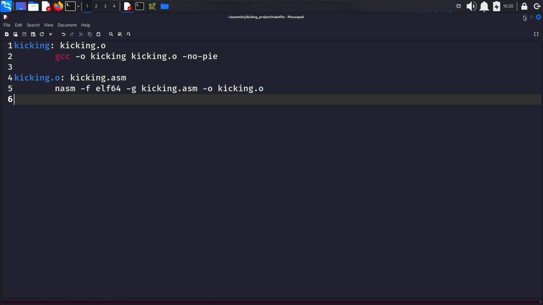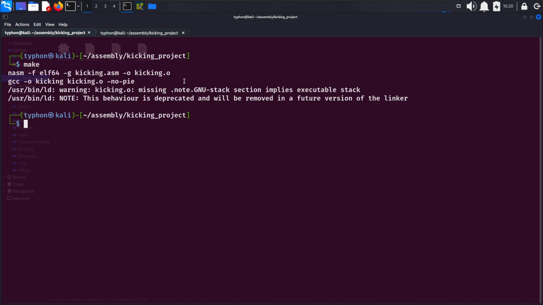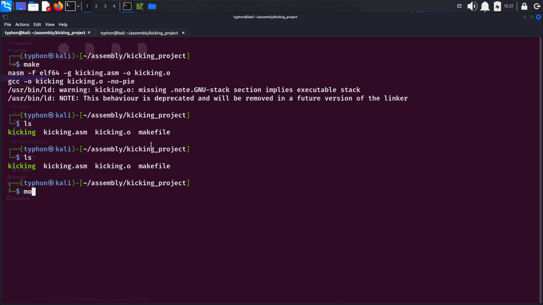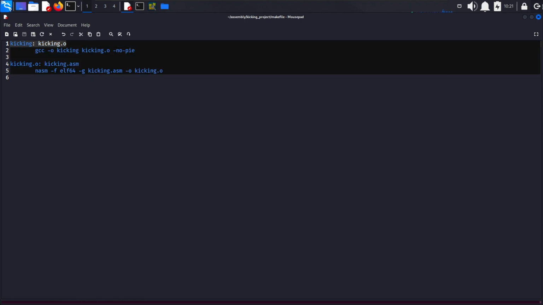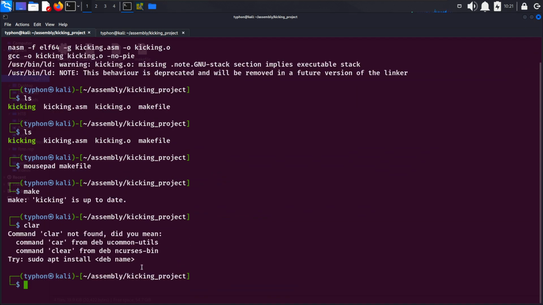Save this Makefile, and after that you can close mousepad, and type make here. As you can see, our Makefile is created and our application is also built. Typing make after creating your Makefile should compile and link your assembly code. Keep in mind that in the Makefile you don't use spaces, you need to use tabs, and that's it. After that, make, and as you can see it is up to date.